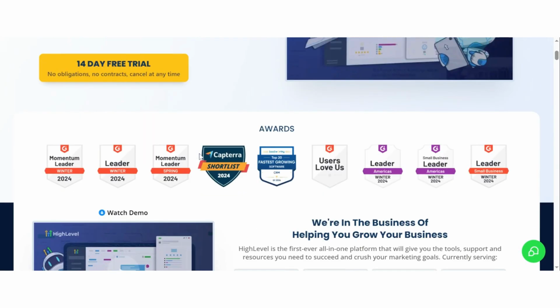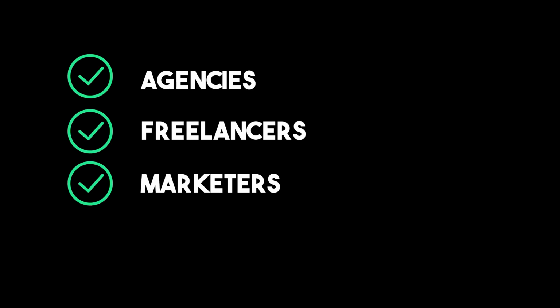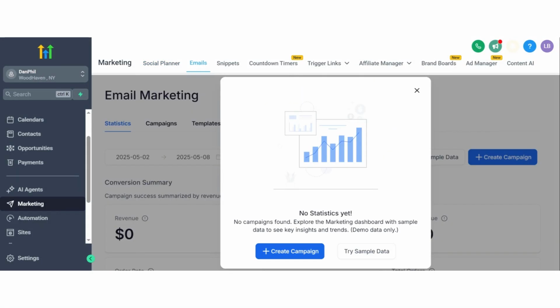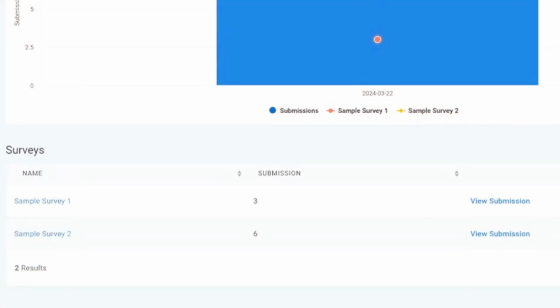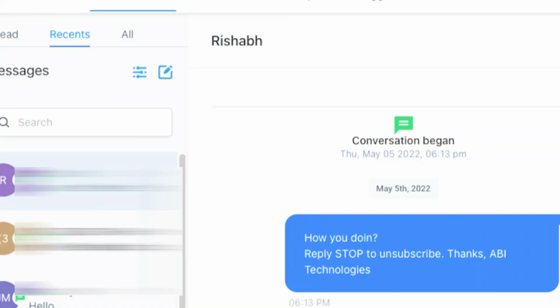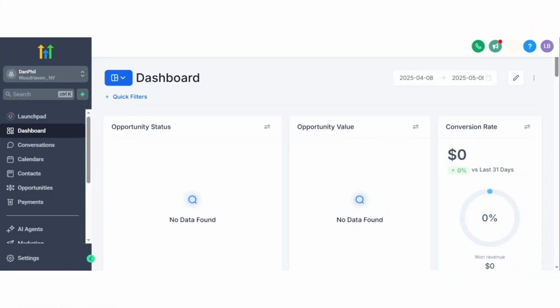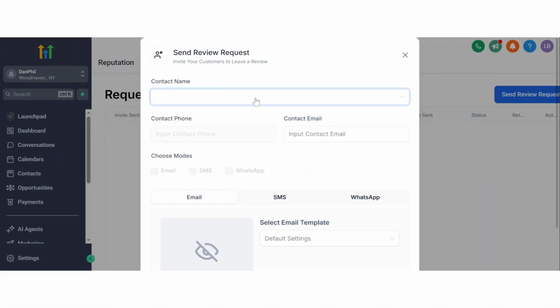What is GoHighLevel CRM? GoHighLevel is an all-in-one CRM and marketing automation platform built specifically for agencies, freelancers, marketers, and local business consultants. It combines dozens of tools like email marketing, funnel builders, websites, calendars, surveys, SMS automation, pipelines, and even AI-powered chat agents into one clean dashboard. That means you can stop duct taping different software together and finally manage your entire client workflow in one place.